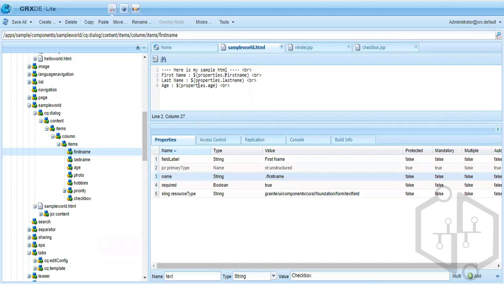The same way I can read age and the other values as well. Now, this HTML, of course, you can write all this. HTML is HTML5. The reason we are using HTML is that previously Adobe preferred writing JSPs, but JSPs didn't bring modularity with them.